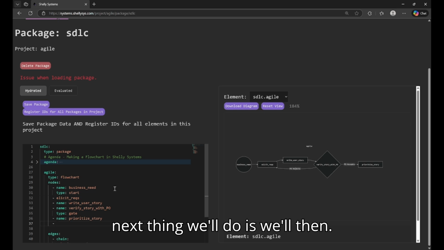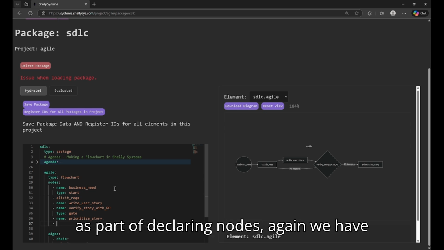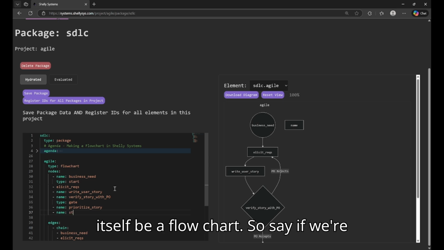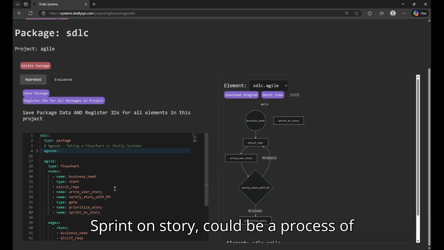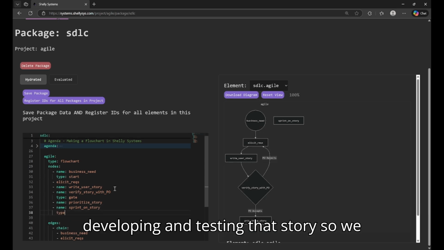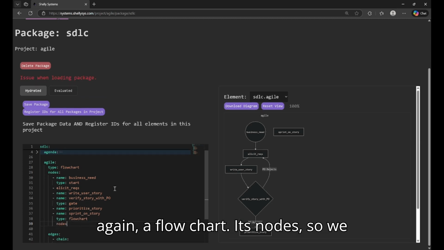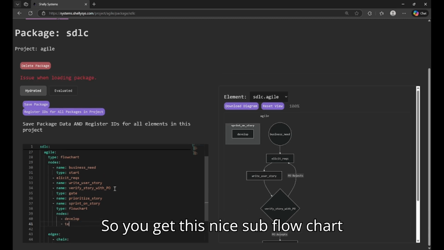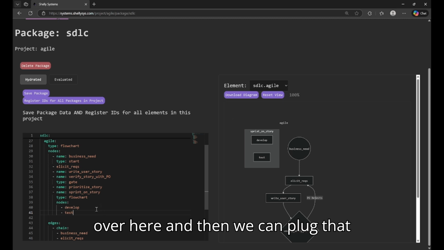Now, next thing we'll do is we'll then model a flowchart in a flowchart. So as part of declaring nodes, again, we have these types. One of those types can be a flowchart itself. So say if we're sprint on story, that could be a process of developing and testing that story. So we can give it a type flowchart. Once again, a flowchart needs nodes. So we'll say develop and test as the nodes. So you get this nice sub flowchart over here.